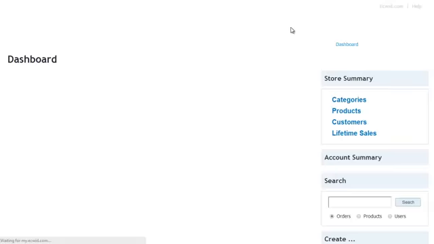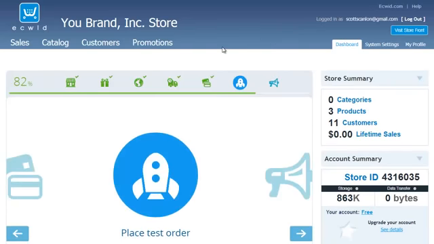I'll go to my account. And this is actually loading the control panel. And I wanted to walk through just some of the things I learned when I set up my actual storefront, or our storefront at uBrand Inc.